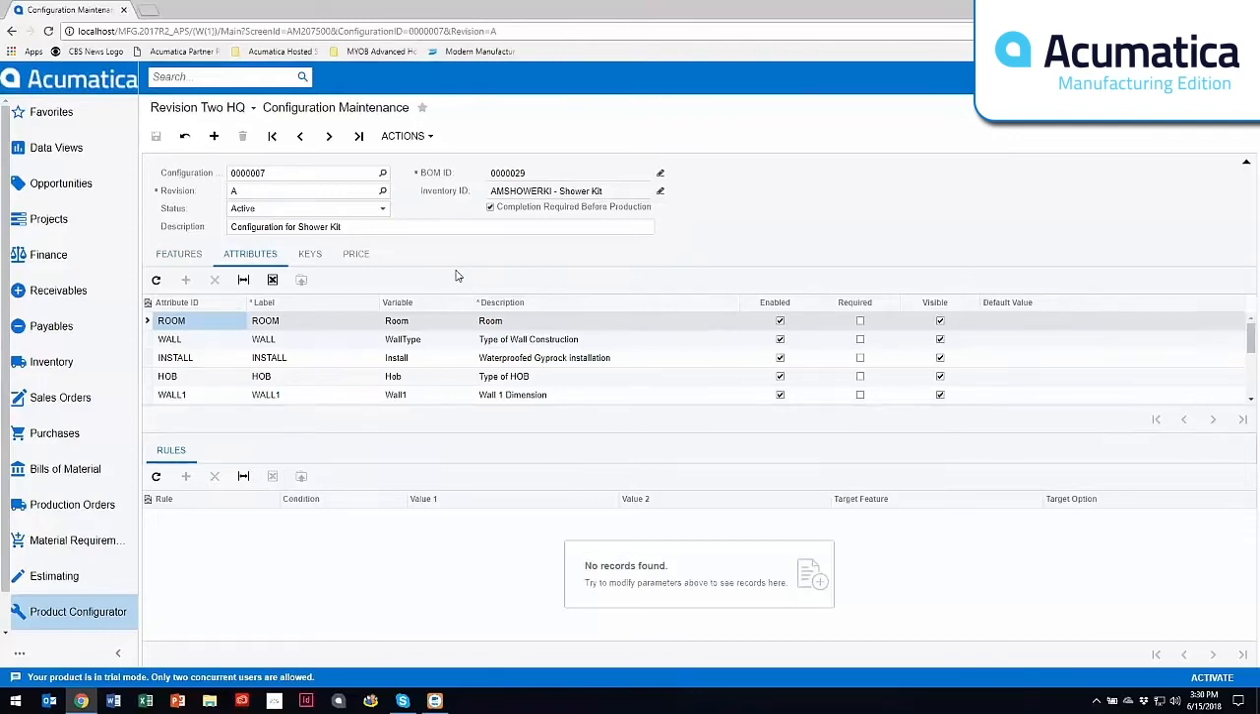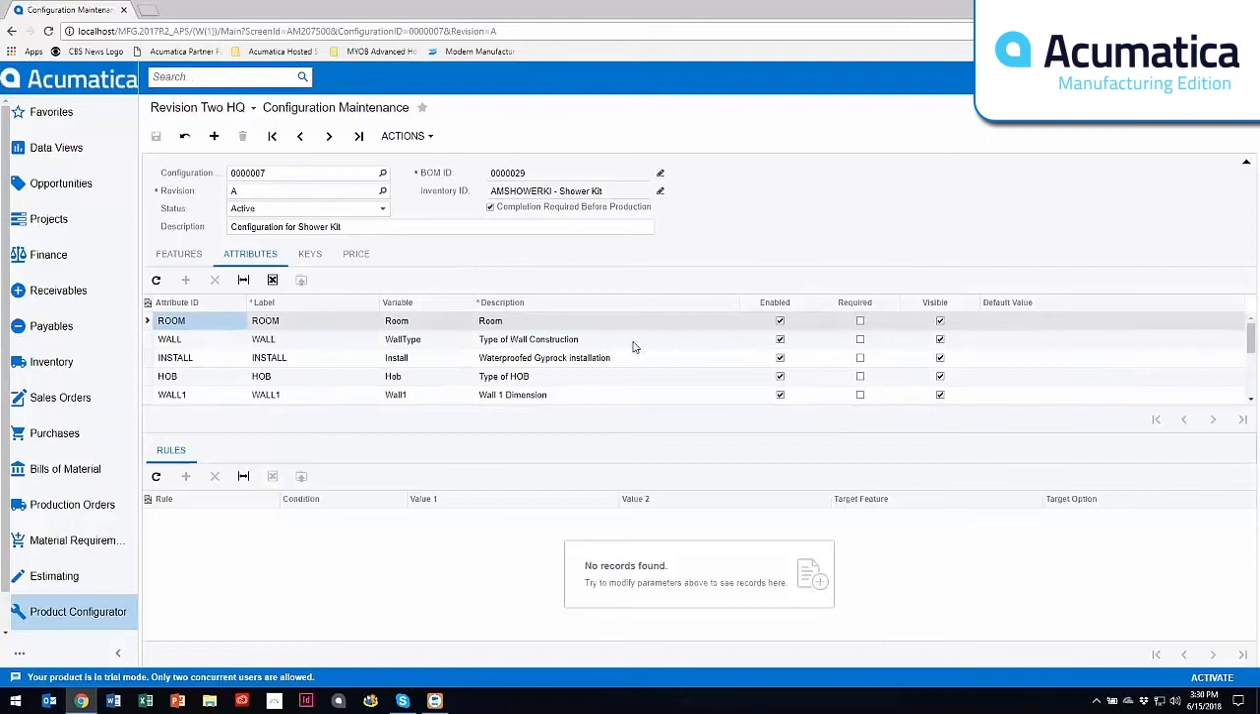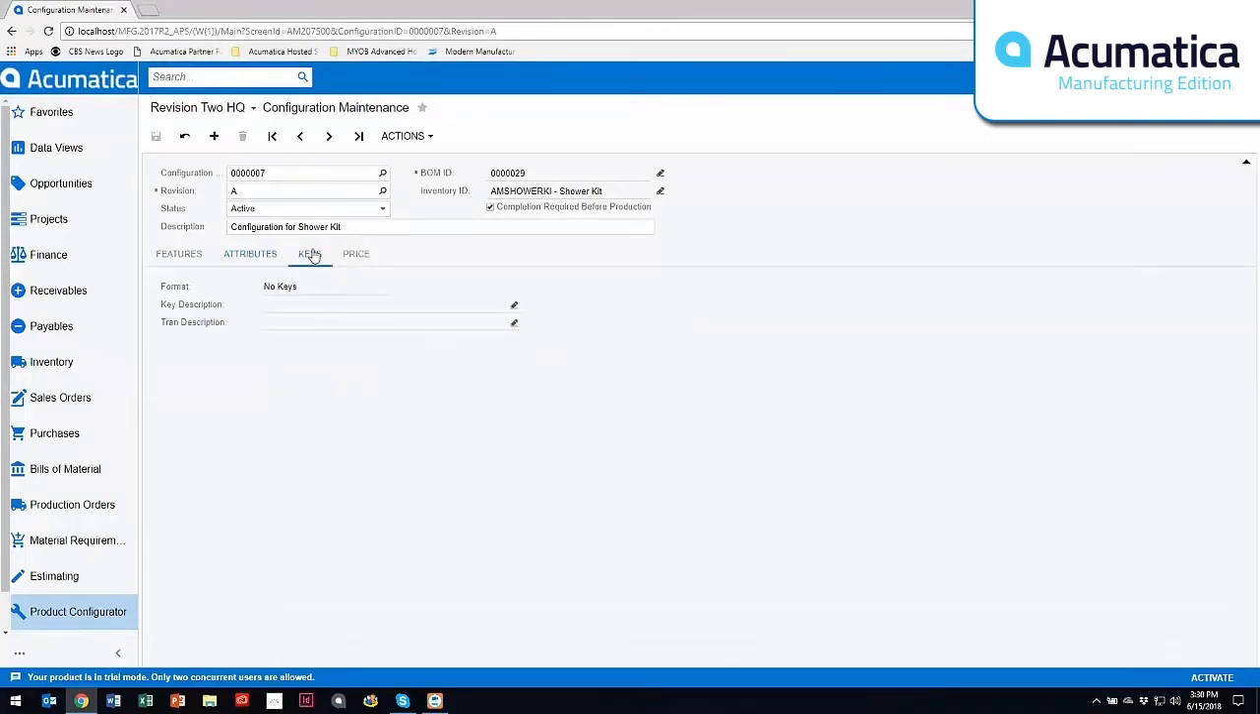Within the attributes, these are free-form attributes that you can actually create. And within here, you can make these either required or not. And then you can give default values or not as well. So you'll notice down at the bottom, I have 2. I need to specify a length and a width when I actually go through my choices. You can also set what's called configuration keys.